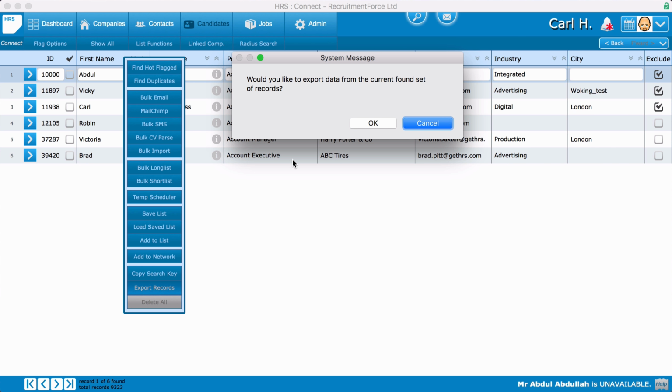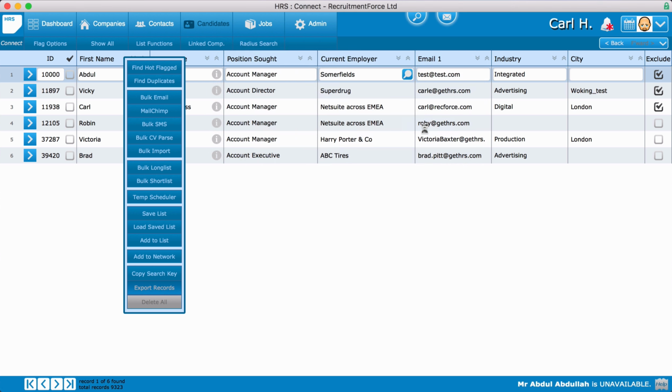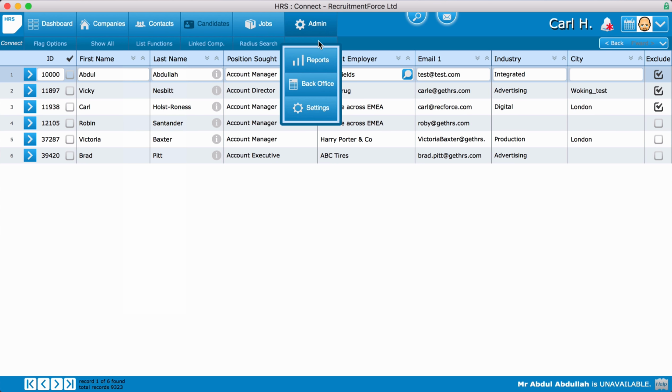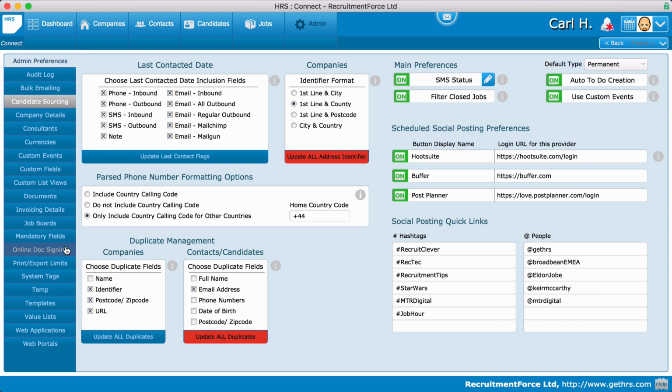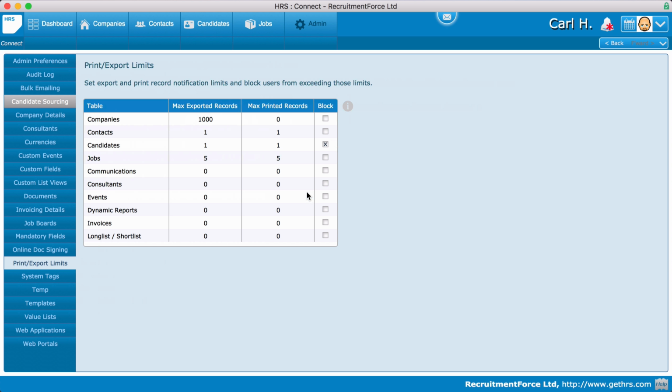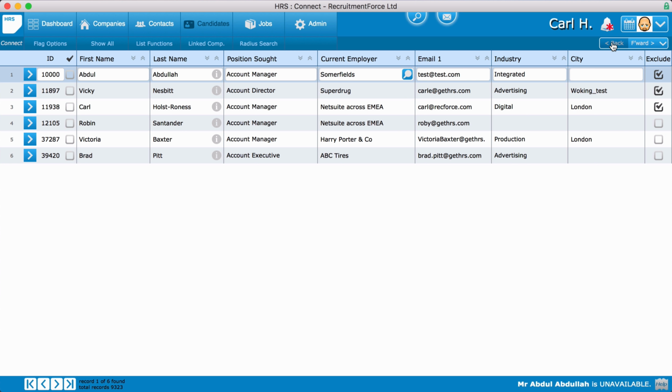Would you like to export the data? If I say OK, it'll say this feature has been restricted, so please contact your manager. So basically, we have not allowed anyone to export more than 1 record here, and it's been blocked. As you can see, the checkbox is ticked saying blocked. The super user will now have a notification saying that someone has tried to do something. Let's unblock it and do the same process again. This will allow them to print but still send the notification.